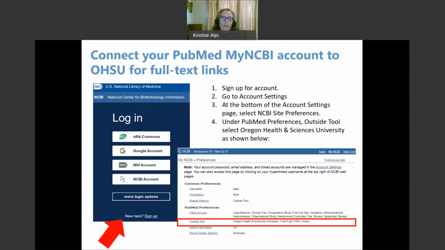This is also helpful for those of you who have multiple institutional affiliations, so you could also choose the Outside Tool for your other institution and be able to go back and forth between having access to multiple institutions.